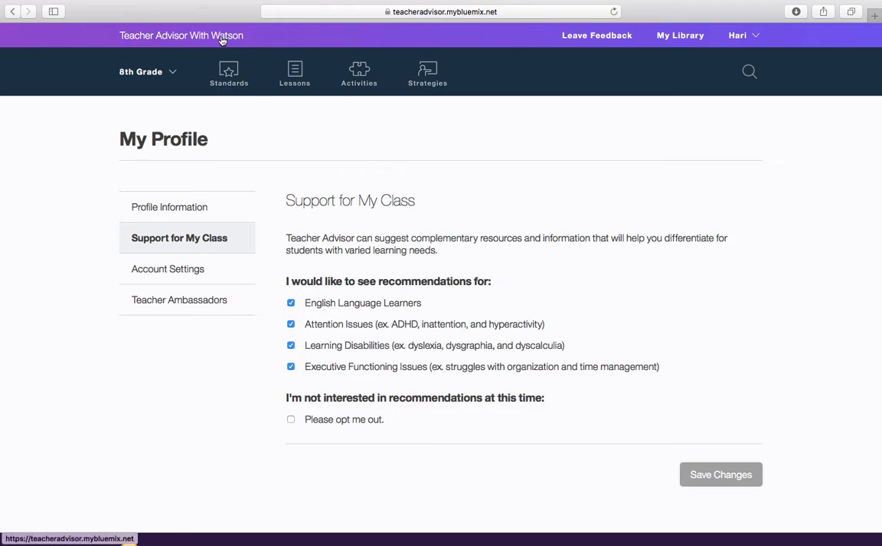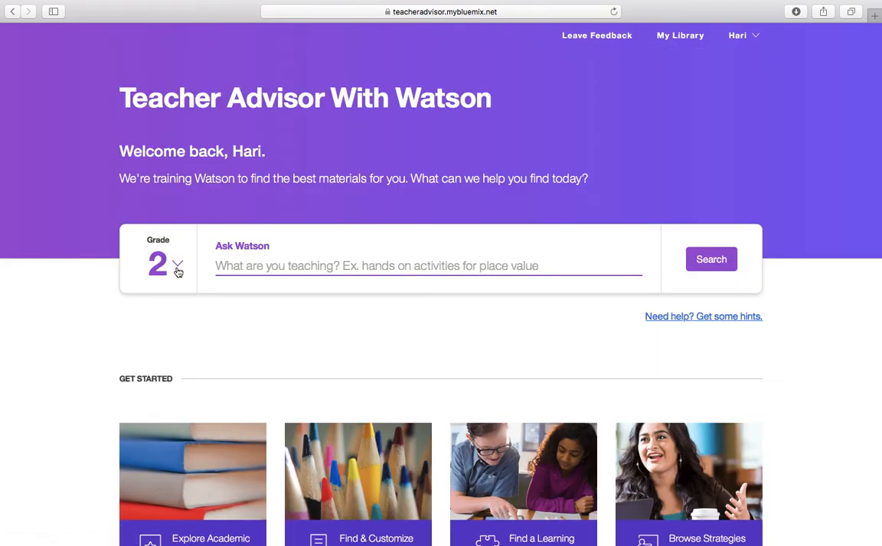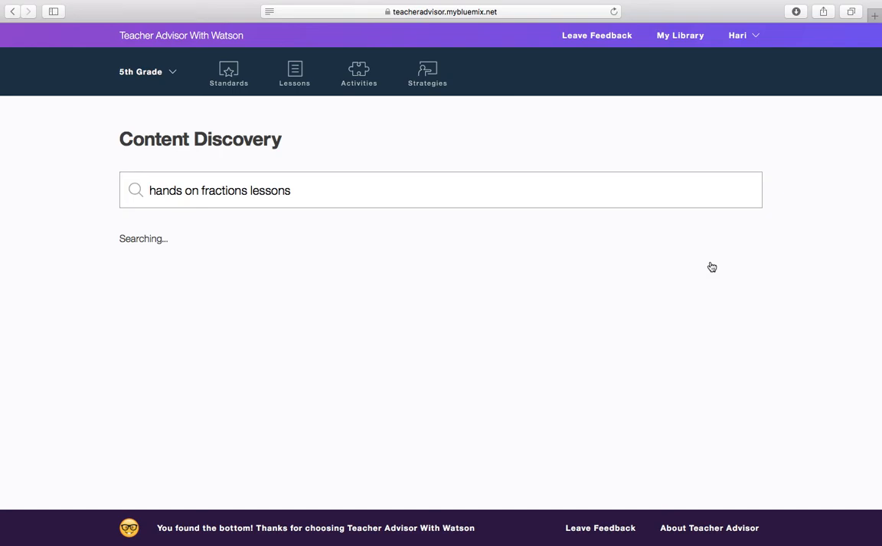So let me give you an example. As I said, these are for K through 5, so let me do a 5th grade search. And I'll do a search for hands-on fractions lessons. So again, this is another example of using Teacher Advisor in the search bar, using Teacher Advisor to find more hands-on or tactile activities and lessons. Let me do that search.